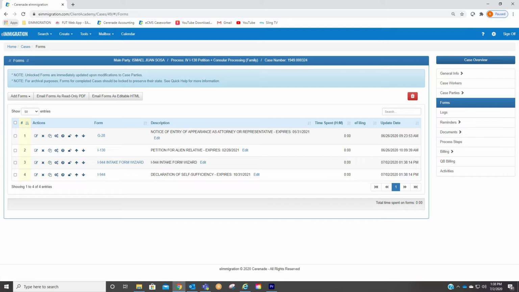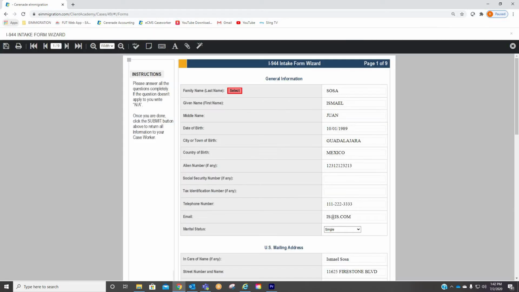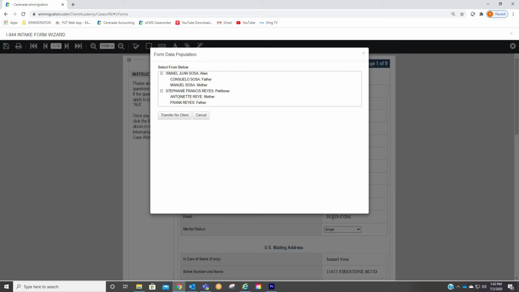Let us continue. If you wish to enter info into this intake form wizard, in similar fashion as other forms, you will simply open the intake wizard form, and once inside, proceed to manually enter info to the right. By default, it will list anyone you have linked as the alien. But if wanting to auto-populate someone else, you can click on the red select button and proceed to replace the alien with other members that have been linked to the case by clicking on their name.